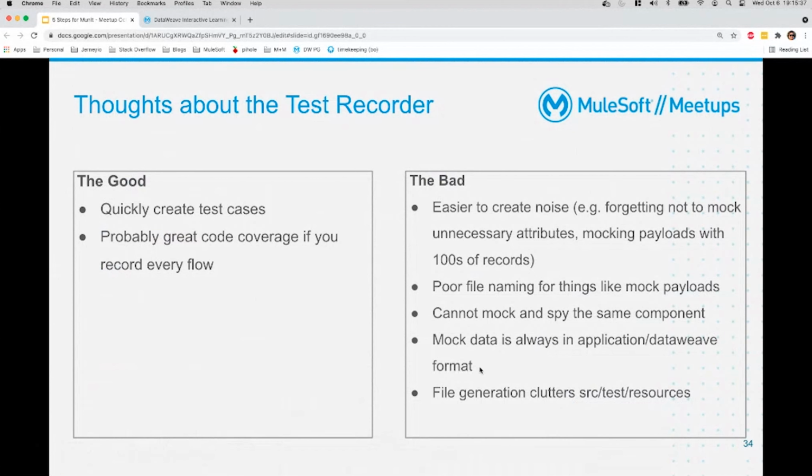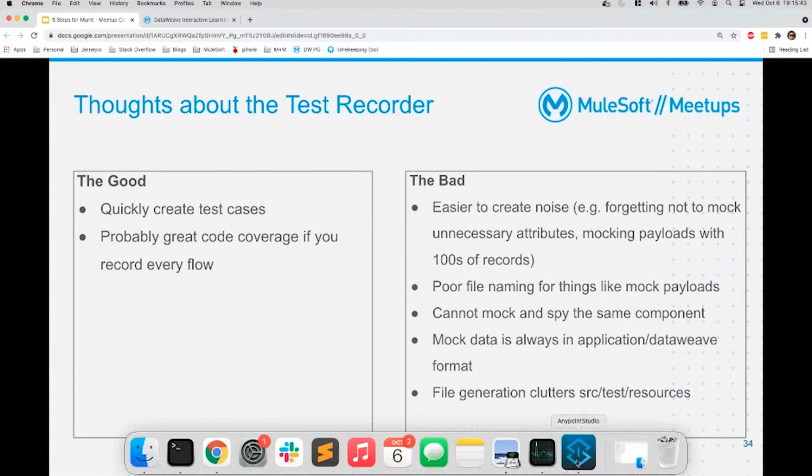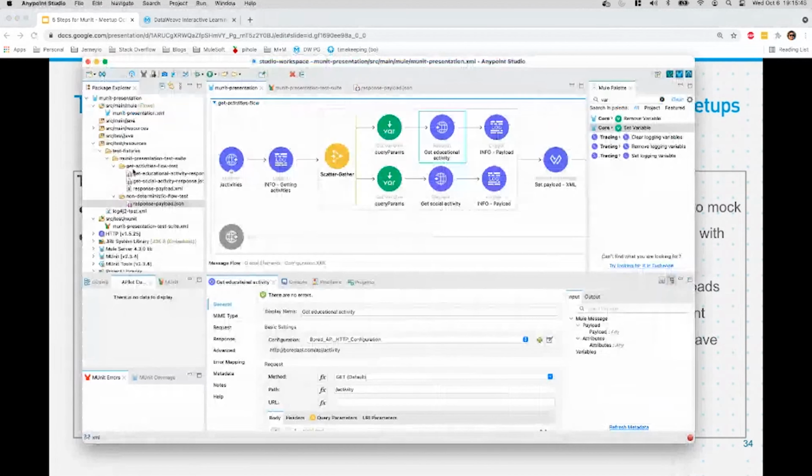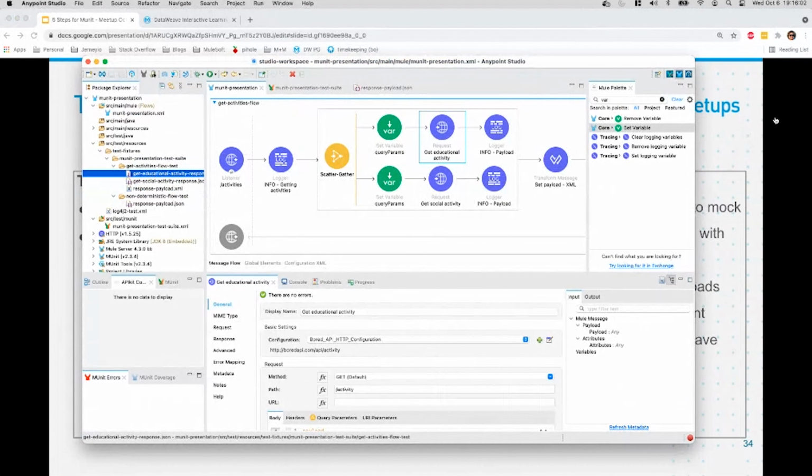The file generation in the test recorder also tends to clutter source test resources, which is unfortunate. You're not going to have something well organized like we have here with MUnit presentation test suite and folders underneath for each one of the different tests. And then within those folders, any kind of files that we need to run the test. You're not going to get anything like that.